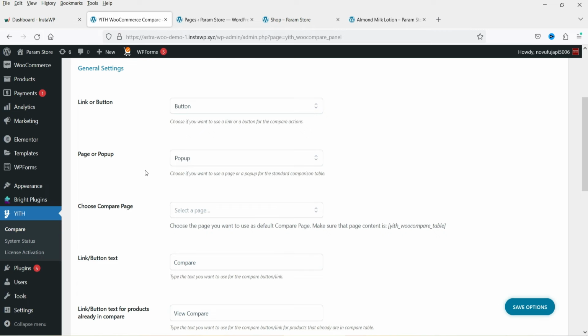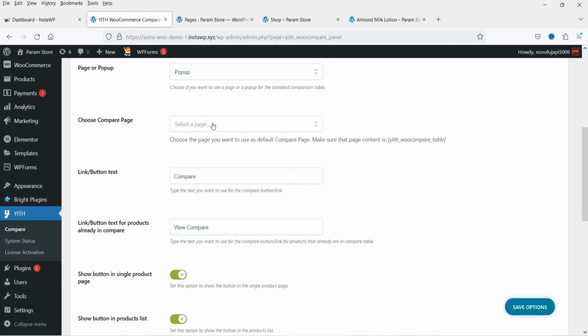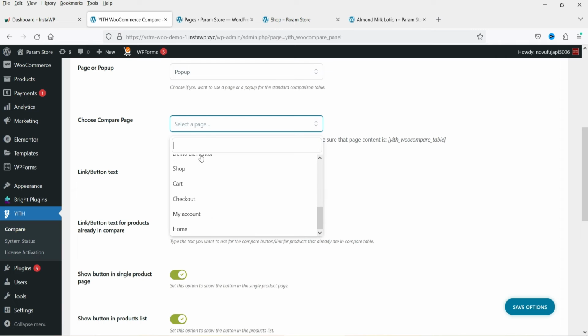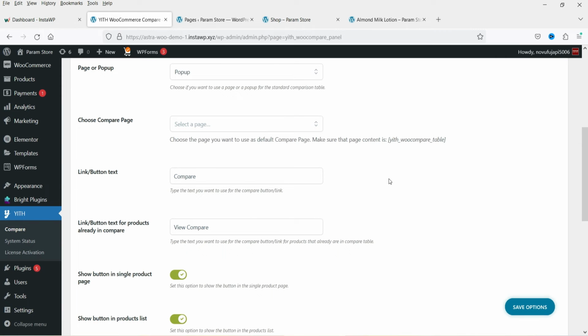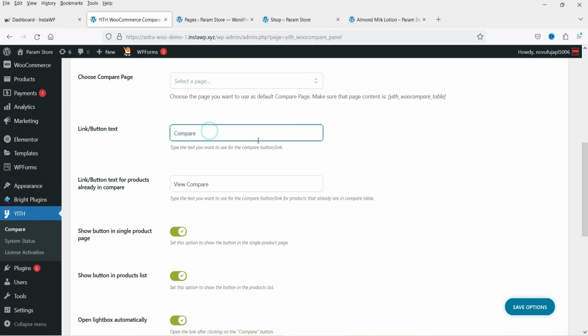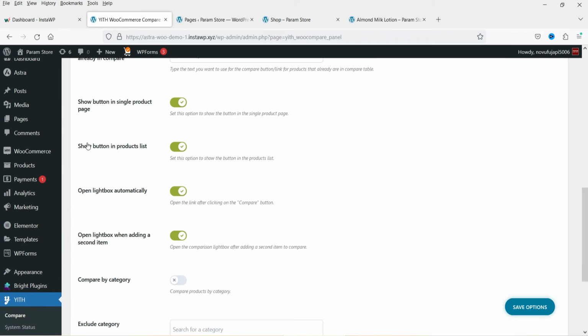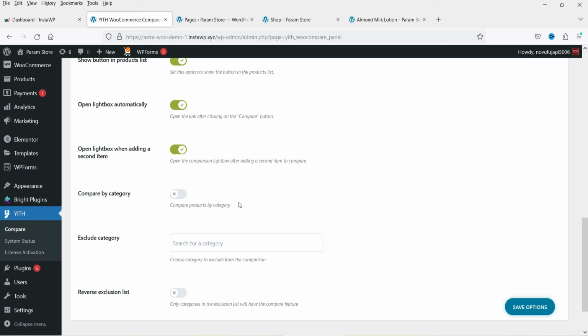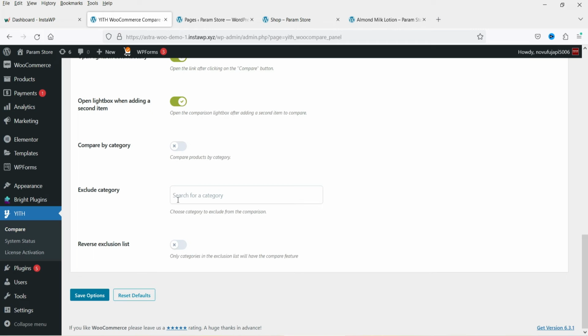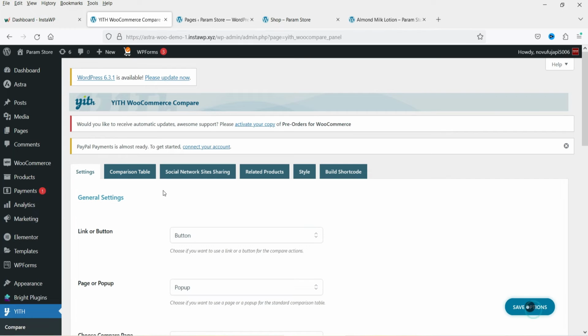Let's go back, and here I'm going to set it to pop-up only. And here you will see, if you want to select a page for the comparison, you can select the page, or it is going to create a page. This is the link text or the button text. Link or button text for products already in compare. Now you will see all these settings are available. Show button in product list. So these are basic settings. Open light box. If you want to exclude any category, you can exclude the category from the list. Next, save the options.